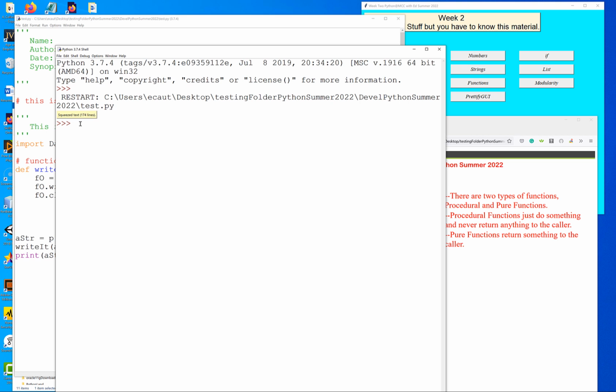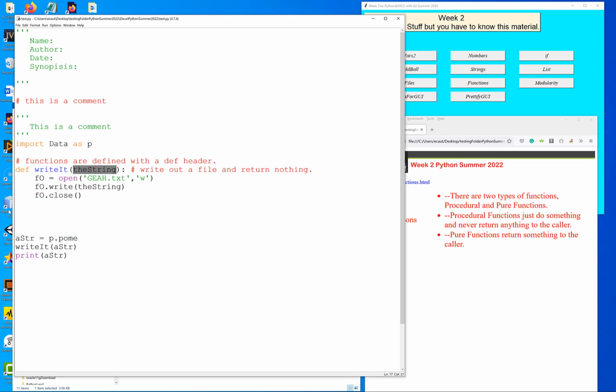And it's done. Now, how do we know it worked? Well, we really don't know it worked. So we need to get ourselves something back. This is a procedural function. Right here, write it as a procedural function. Now we're going to write a true function.